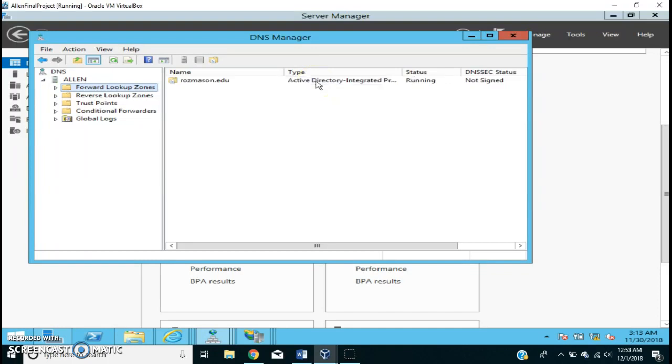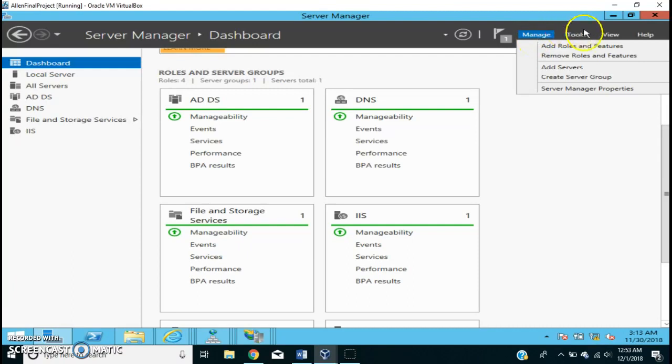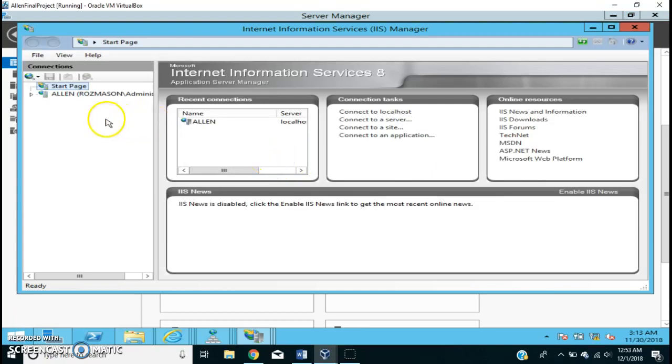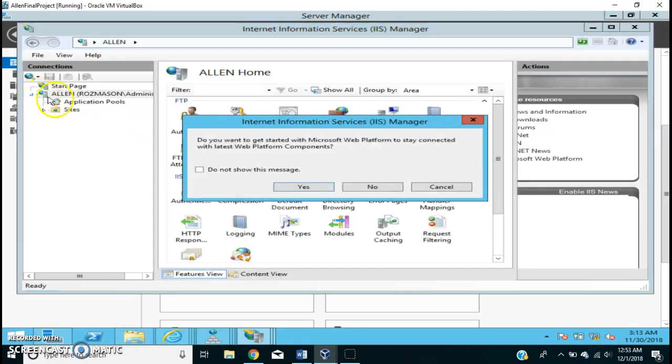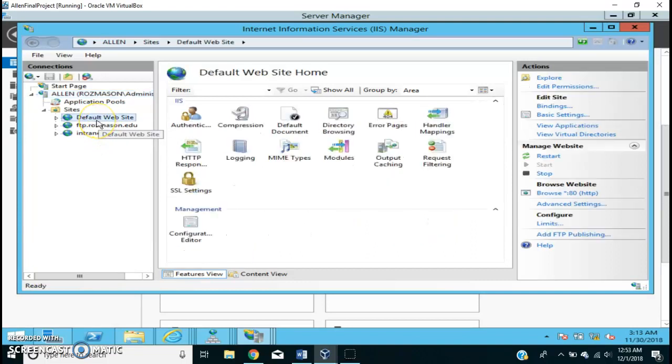Third, I installed IIS the same way, which was manage, add roles and features. So let's go ahead and click tools. Let's go to the IIS. I have these sites: my default website, FTP, and intranet, and we will go through the FTP and my default website. Clicking the bindings, it's running on port 80 right now.